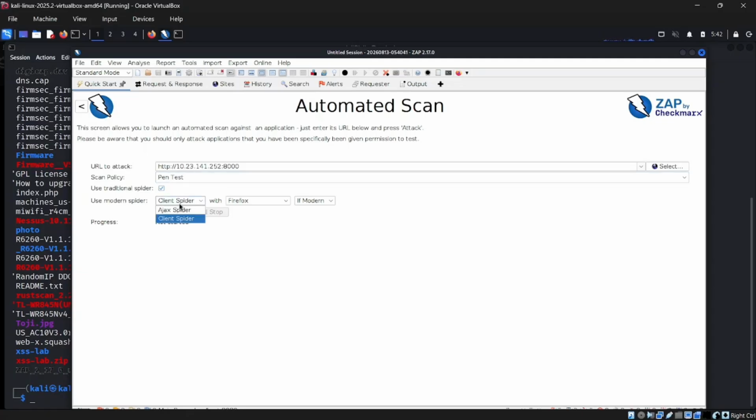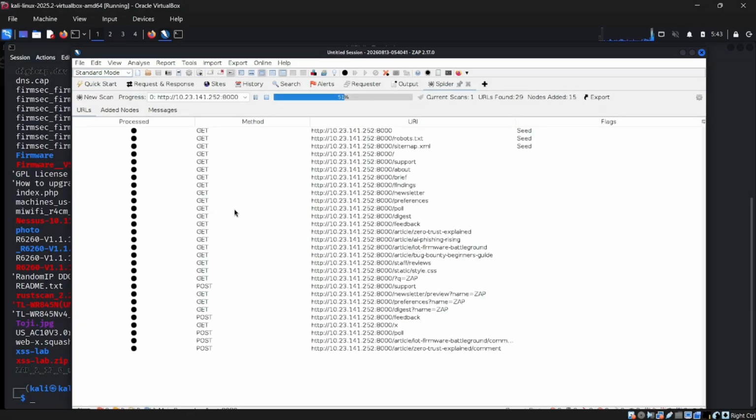of client spider you need to use Ajax spider. This is a modern spider. Nowadays we are using it. It has all the directories and all the paths to fuzz the particular website. So we will keep it as Firefox browser only, and attack. This might take some time.